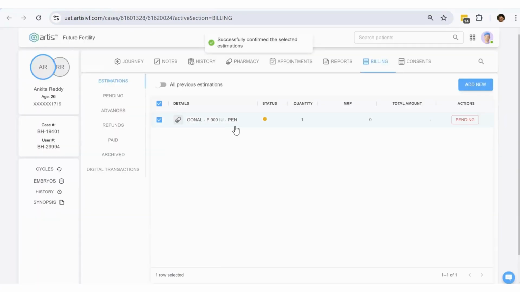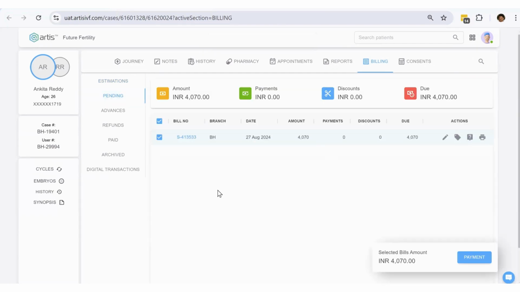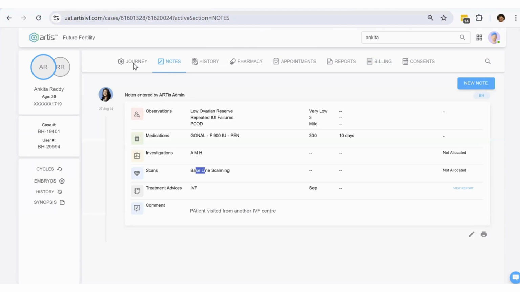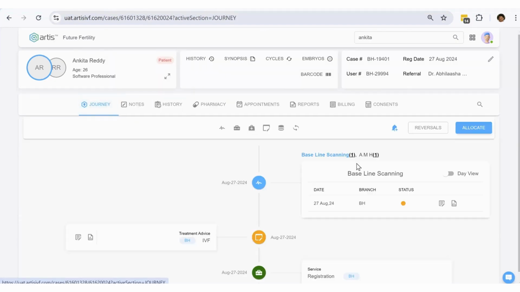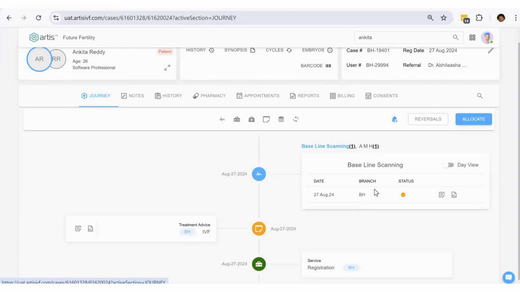Now, why is it important? It is important because whatever the doctor has advised is now visible to the billing desk, and the billing person, after discussion with the patient, can go ahead and confirm that. Now, if I come back to the journey page, you can see those investigations automatically visible here. So look at the integration aspect of it. We are taking action somewhere, and results are visible here.